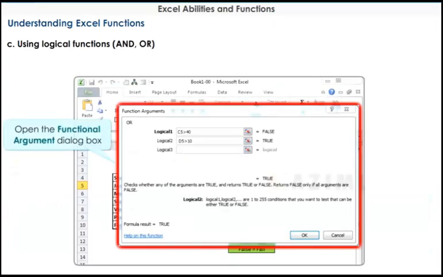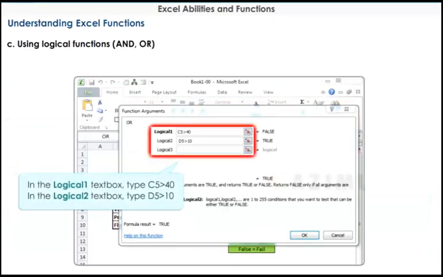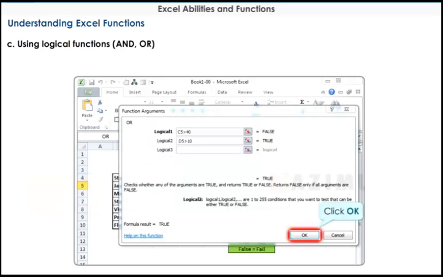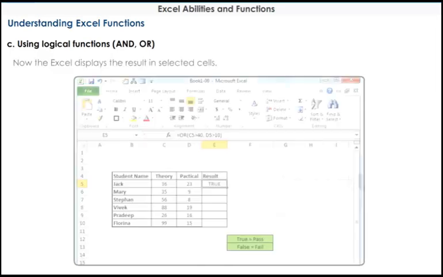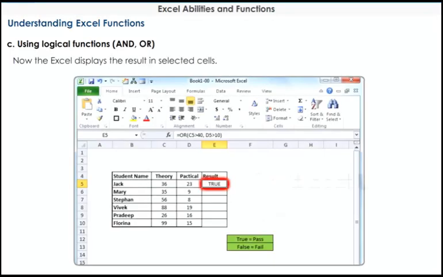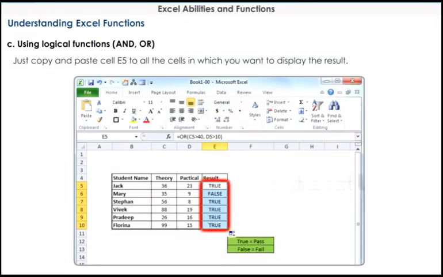Open the Function Arguments dialog box. In the Logical 1 text box, type C5 greater than 40. In the Logical 2 text box, type D5 greater than 10. Click on the OK button. Now Excel displays the result in the selected cell. Just copy and paste cell E5 to all the cells in which you want to display the result.